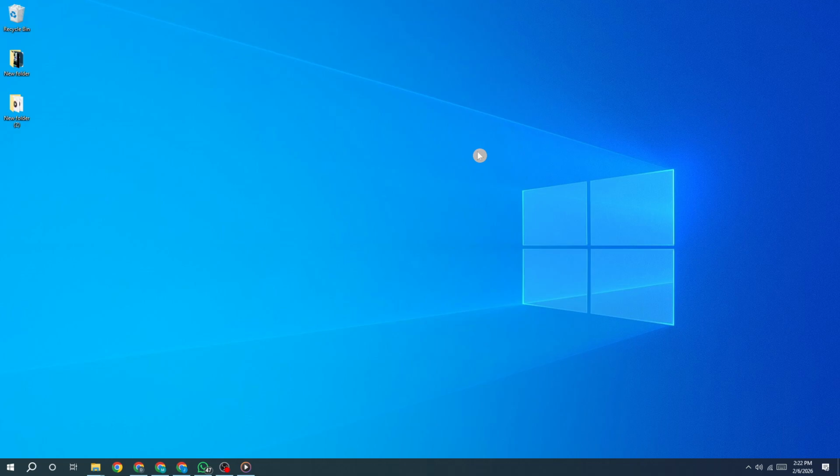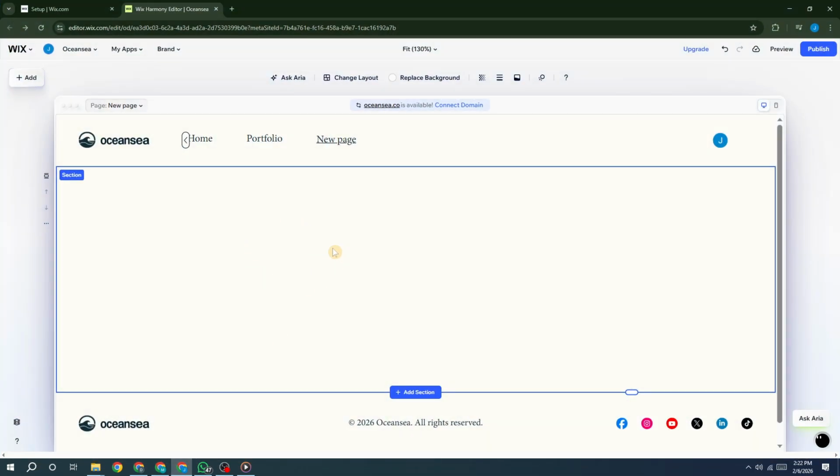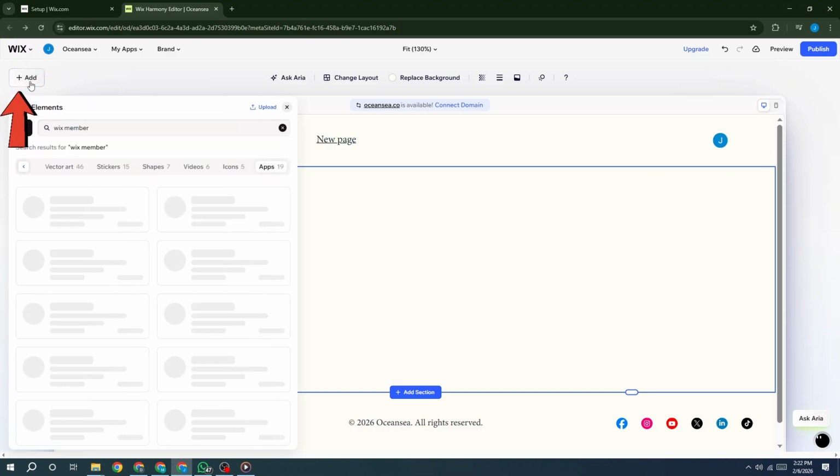In today's video, I'm going to show you how to create a members-only page in Wix. So, let's get started. First, go to your Wix editor. Once you're inside the editor, head over to the left side and click on the Add Elements option.